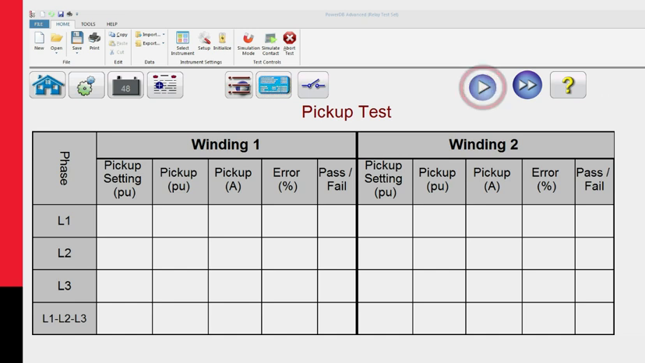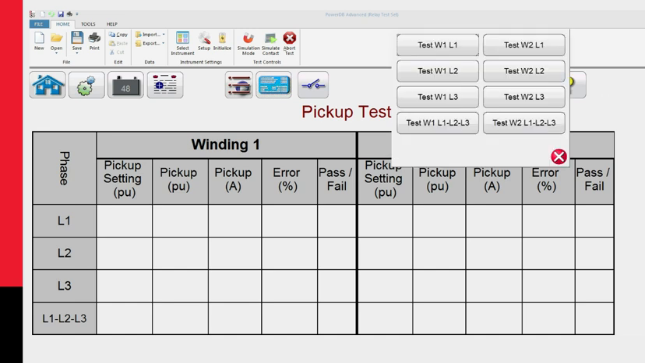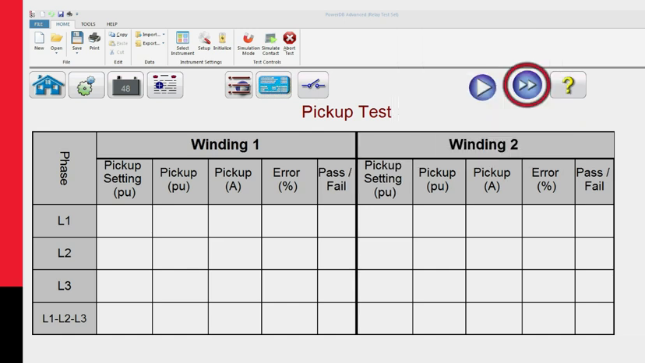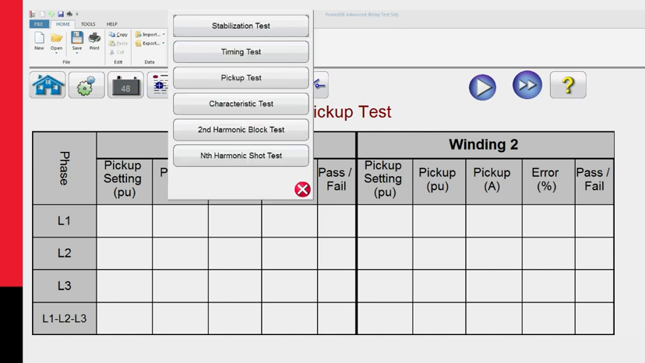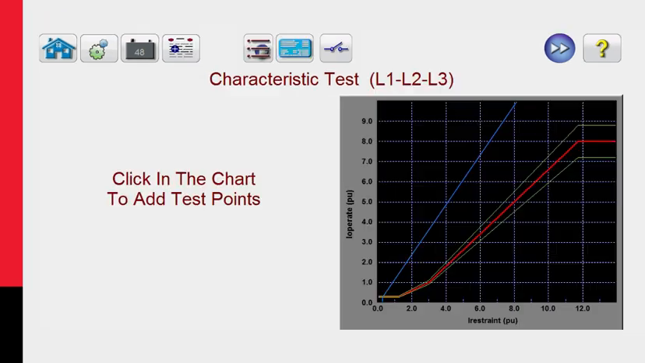If I hit the play button, it's going to let me select which winding and which phase I want to test. If I hit the play all button, it will just automatically go through and do all the tests automatically. And then the characteristic test, let's go ahead and do a simulation here. What we see is the characteristic for the relay based upon the setting values that we input.